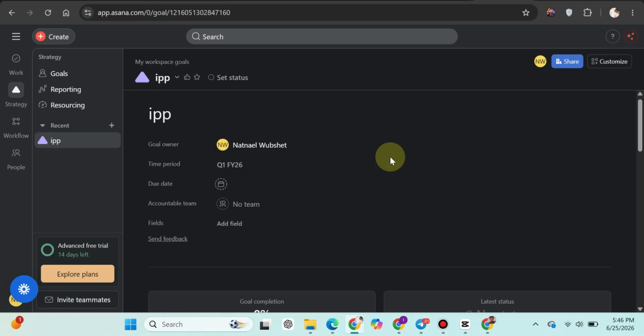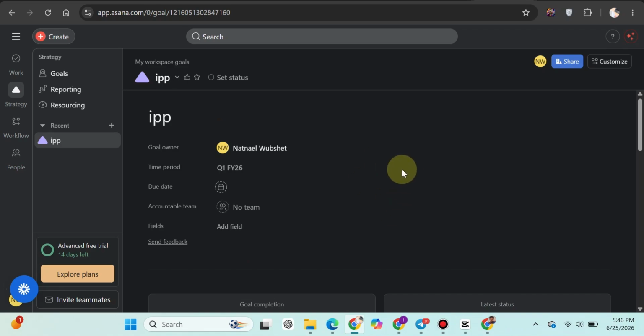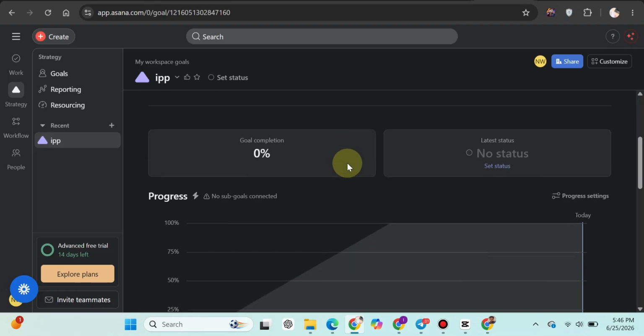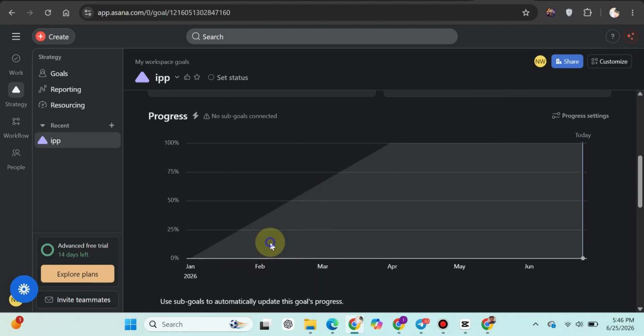You can also add key results to break the goal into smaller, measurable outcomes. As tasks are completed in linked projects, Asana will automatically update the progress bar for your goal. This gives you a real-time view of how close you are to achieving your objective.